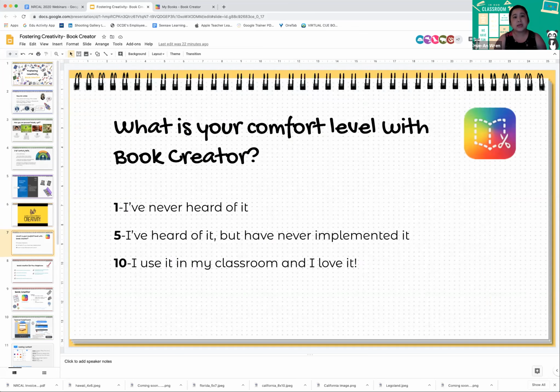Have you used it? Have you heard of it? Here on a scale of 1 to 10, 1 being that you've never heard of Book Creator before, this is something that is brand new to you and you're just along for the ride and learning about new ed tech tools. 5, you've heard of it, but you've never actually implemented it, or you've seen other people implement it, but you yourself have never done it. And 10 is you use it in your classroom and you love it a lot, and you could probably help me with the presentation today if you've used it so many times. So give me a number in the chat box of 1 to 10 on whether or not you've used Book Creator.